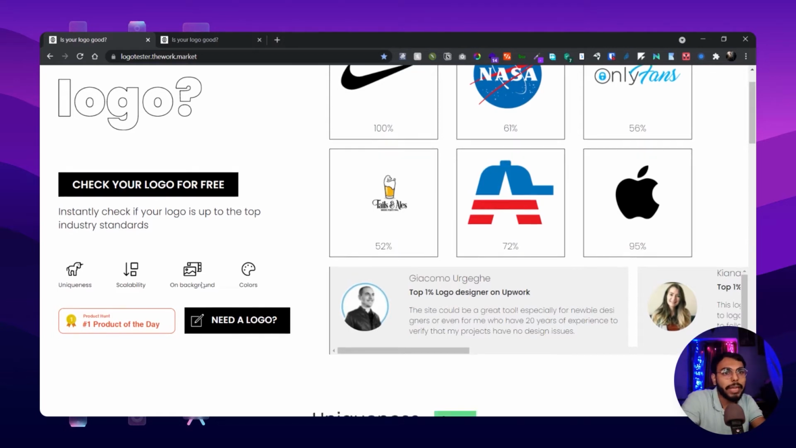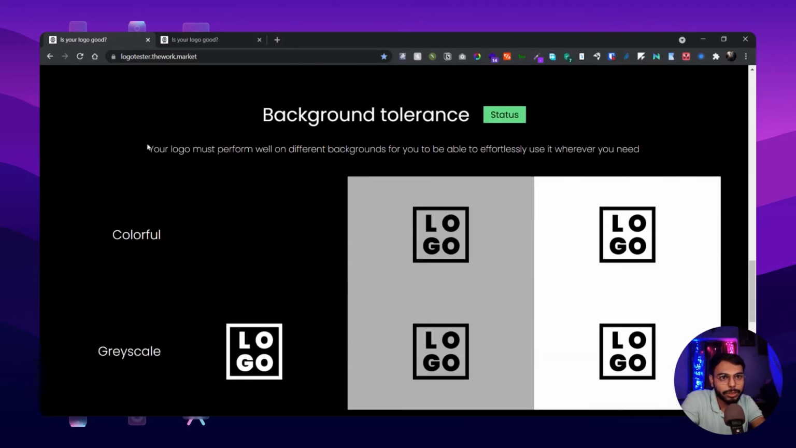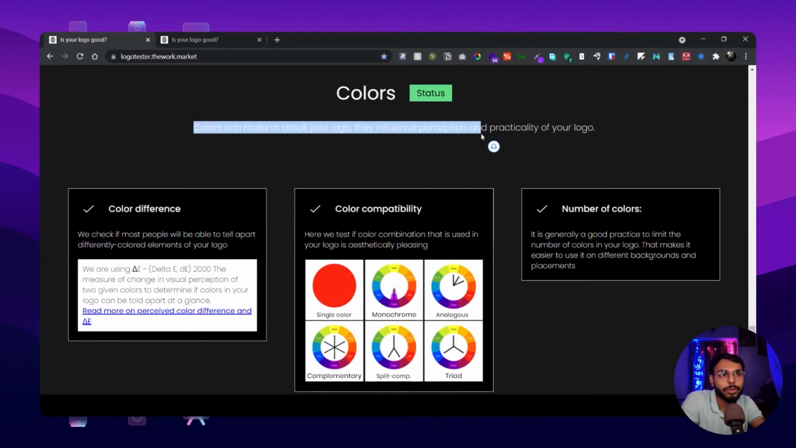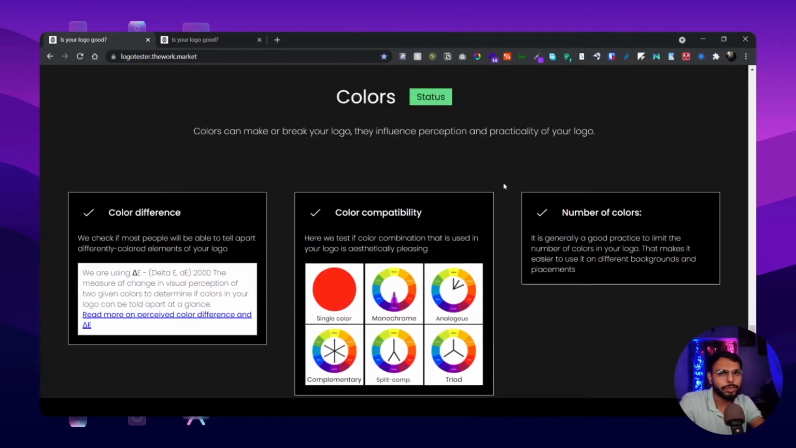Background tolerance is something you can see here. Your logo must perform well on different backgrounds. The last thing is the logo color scheme: whether the logo maintains one color scheme or not, like single color, monochrome, analogous, complementary, split complementary, triad. They basically have all of the color schemes, and the color difference and number of colors also.